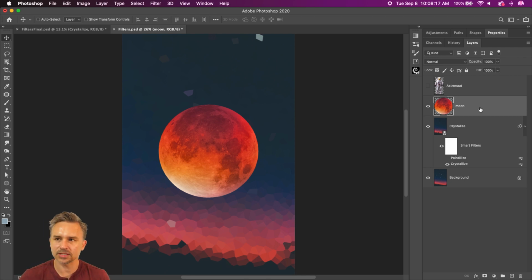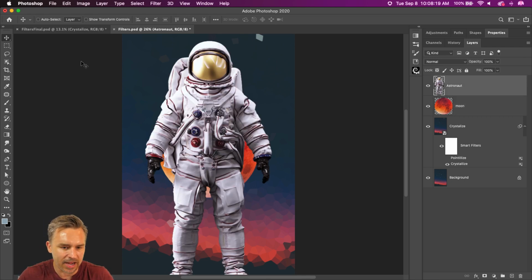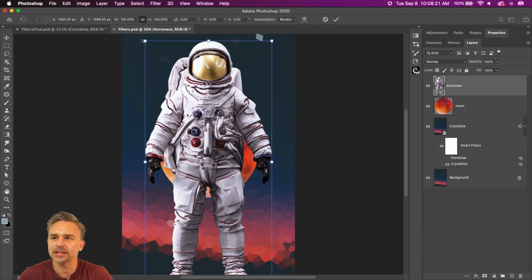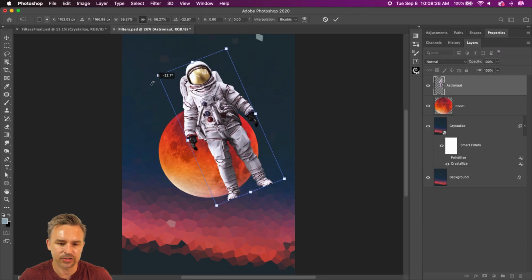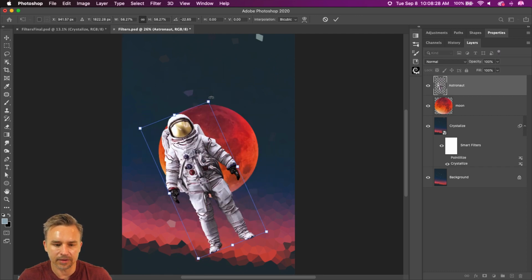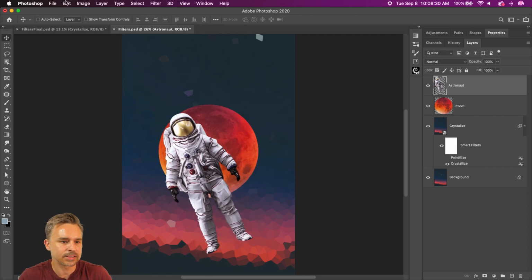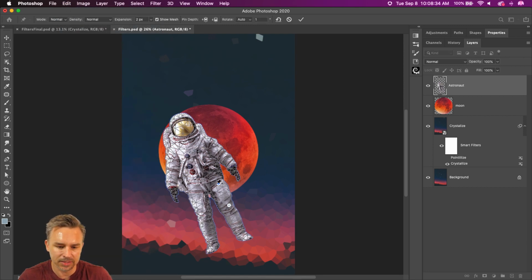Let's take this moon, let's do something kind of cool. Maybe I'll have this astronaut. I don't really know what I'm going to do with him, but that's for you to decide, right? Figure out what you could do with this astronaut. Is he going to be flying through the air? Do we do some puppet warp with him, and add some pins?